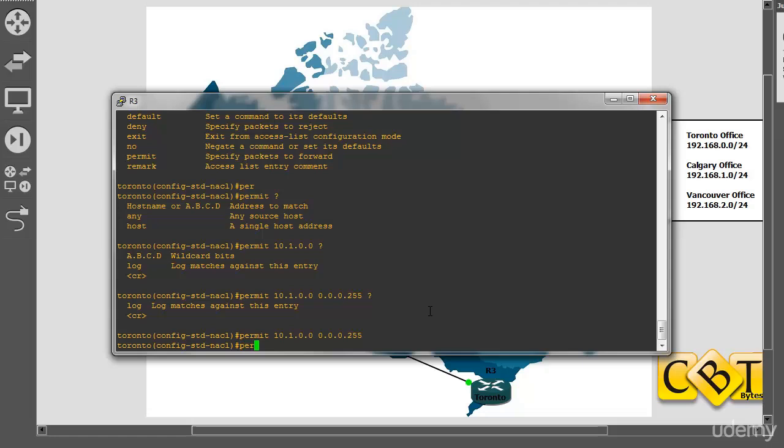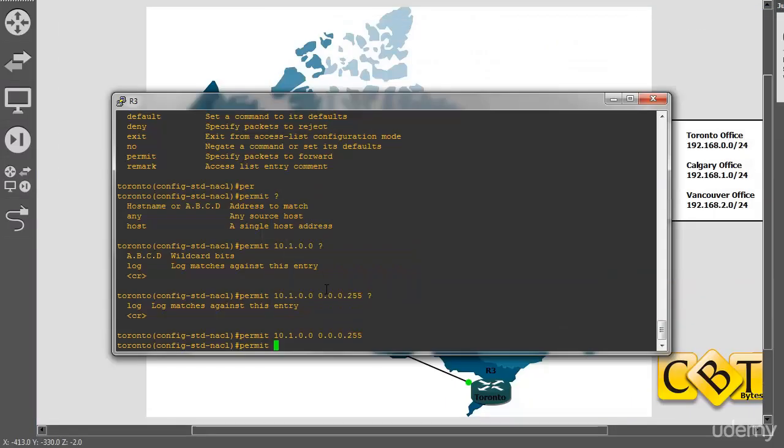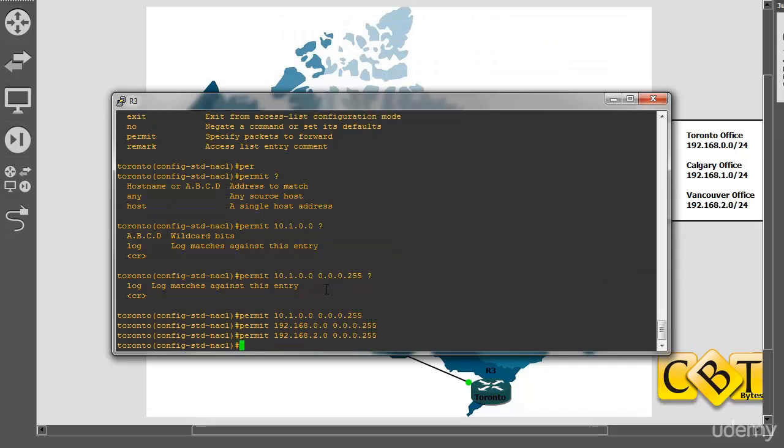And we will now do it for the other networks requested also. One second. So we have 192.168.0.0 and 192.168.2.0. Permit 192.168.0.0. And we'll do the same for 2.0.